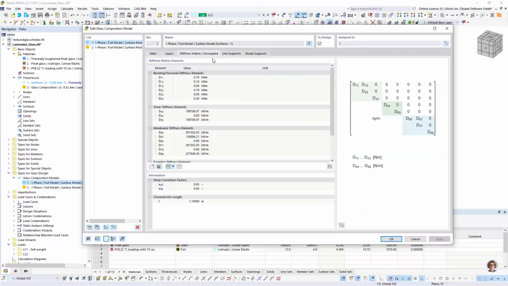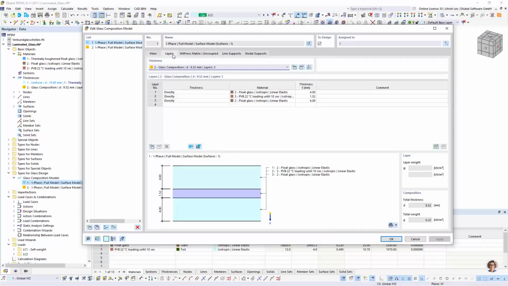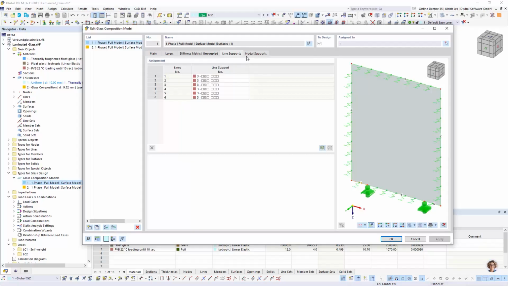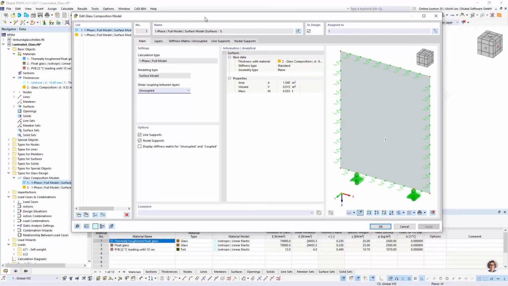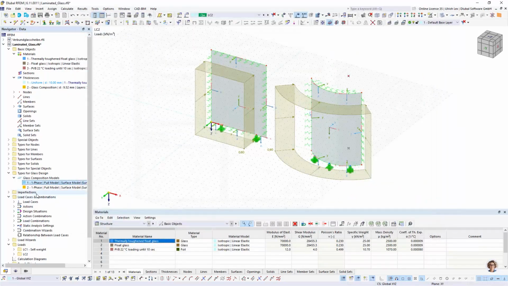Here you can see the stiffness matrix that is used for the surface according to your glass composition. Here is the information about the line supports and the nodal supports and so on. But in our case, we do not have to change anything here. There are automatically created different composition models for different glass systems.